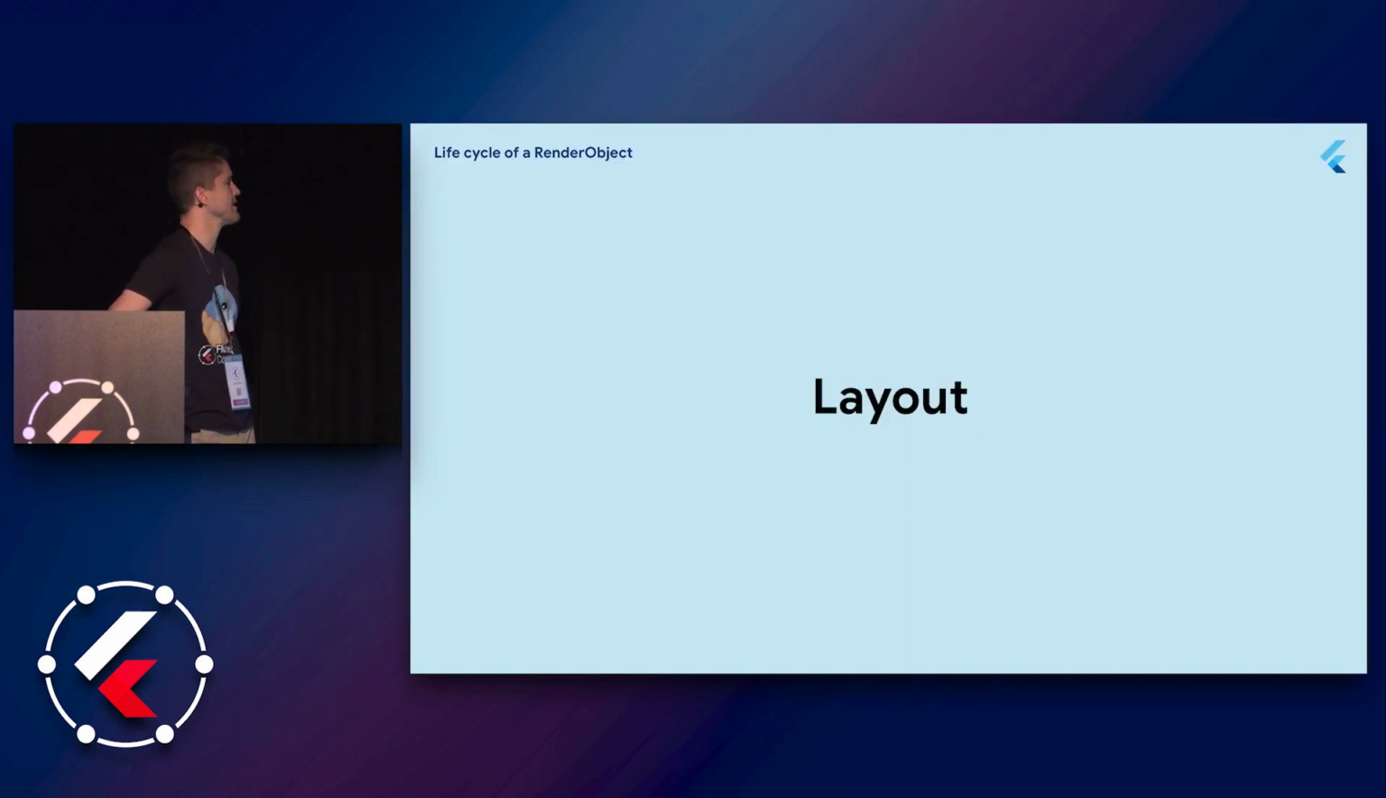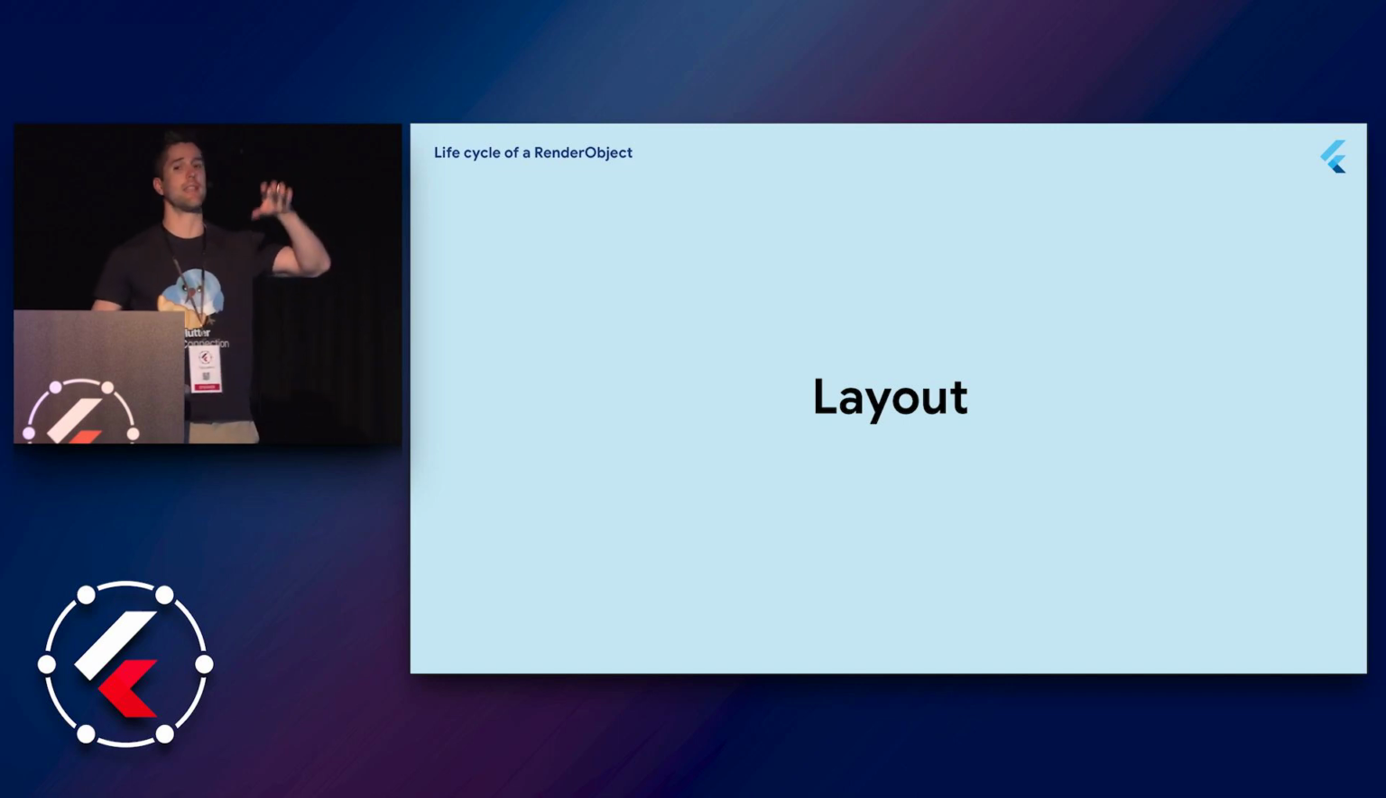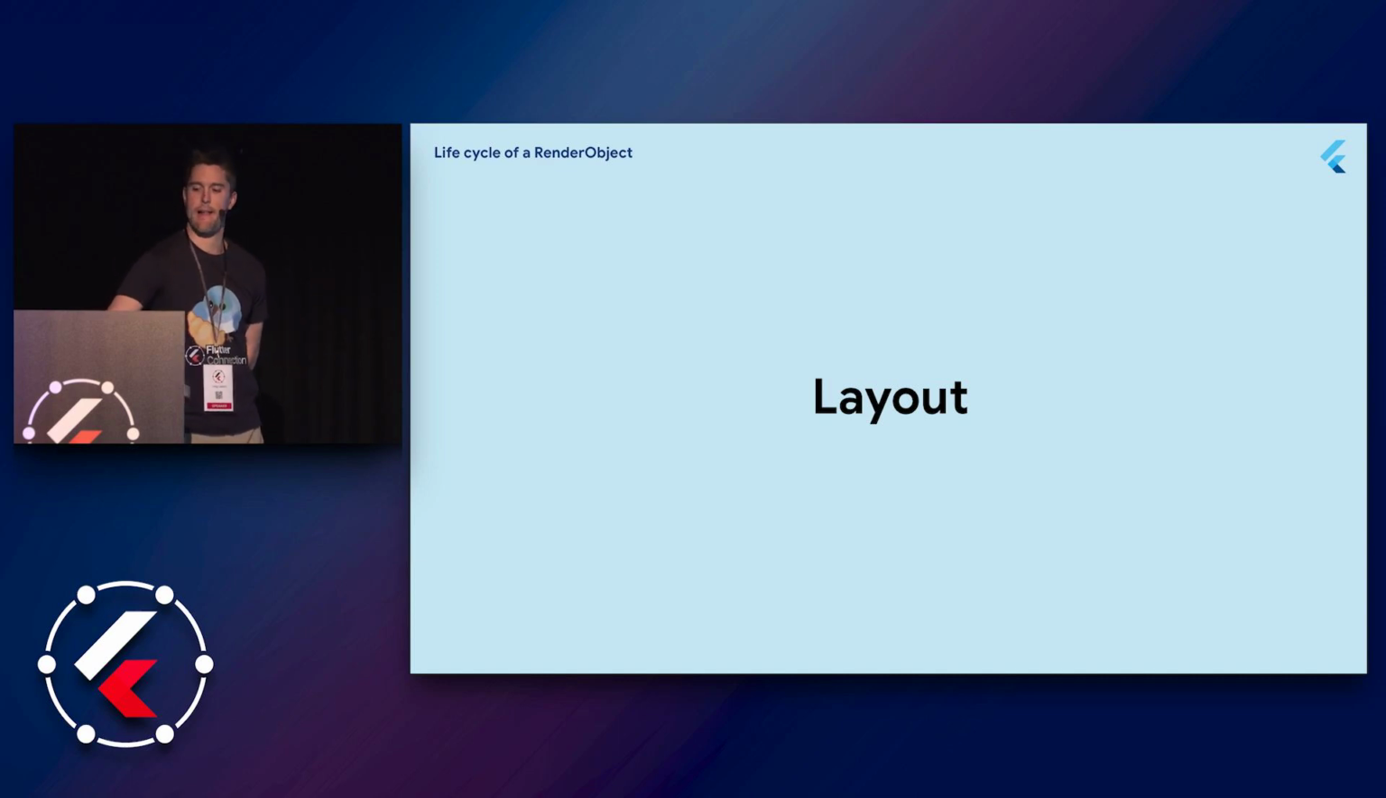The first of those is layout. You can think of layout as the act of a render object sizing itself and then allowing its children to size themselves, within reason, of course. And this is the beginning of where the adage of constraints going down, size coming back up, and parents setting the position comes from.